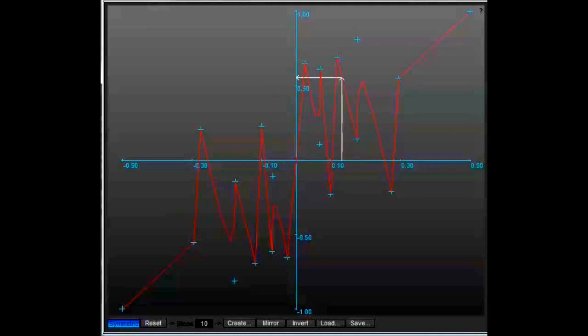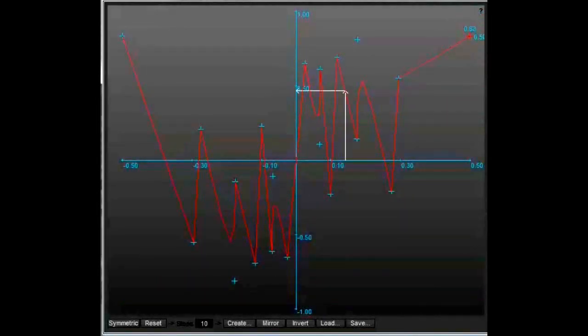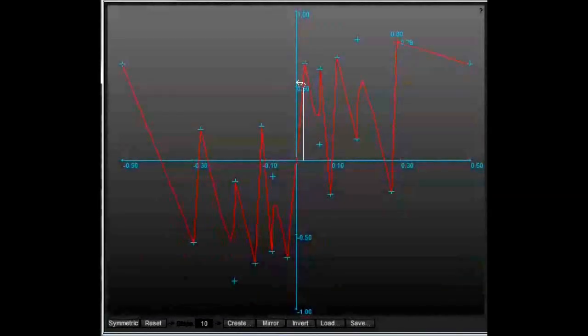With Symmetric switched off, you can hold the Control key and drag the first or the last point in the graph. This will set both points to the same Y level. You can create a clean, cyclical kind of overdrive this way. Holding down the Alt key while dragging a point, its value will jump from grid point to grid point.